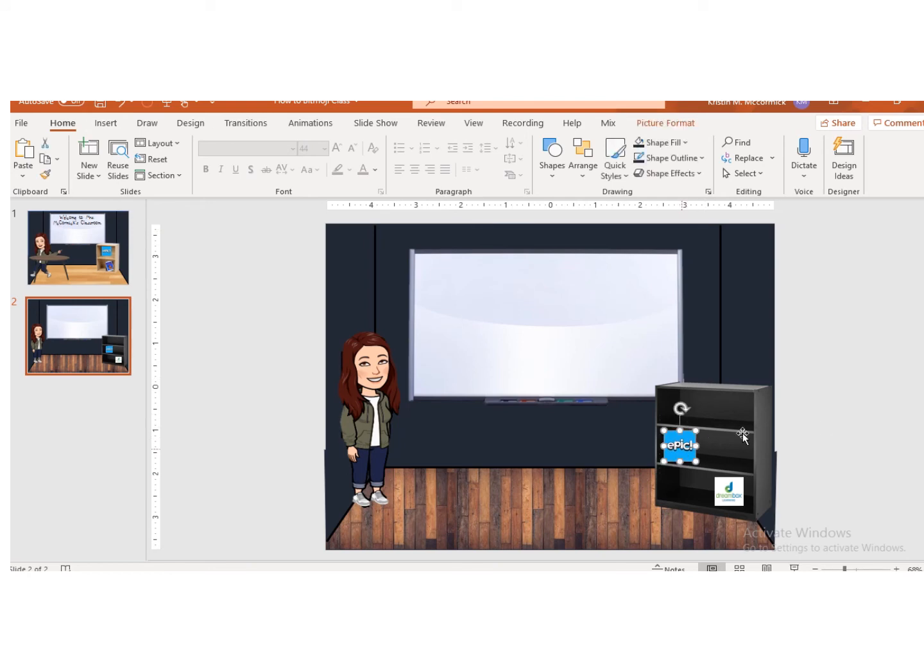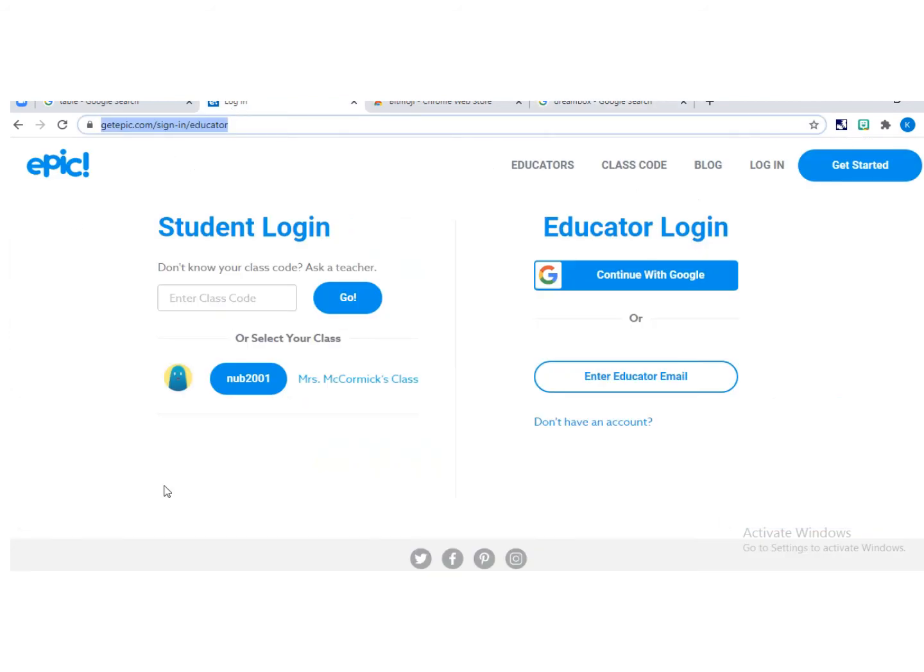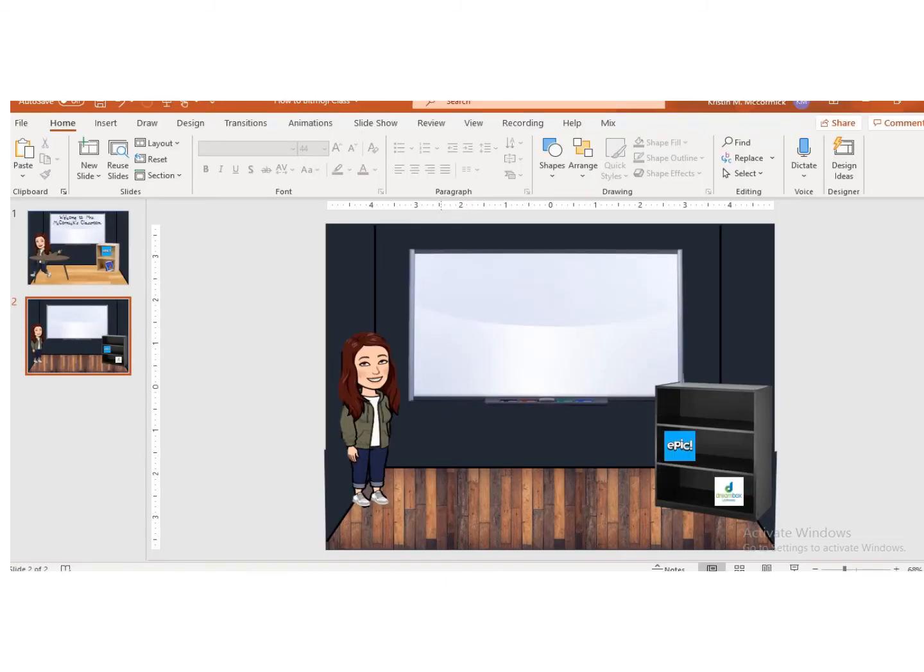The next thing you're going to have to do is start linking things. So when the kids see Epic, I want them to be able to click on Epic and then it takes them to the website. The way we do that is first you have to get the website, and I've just gone to Epic up here, clicked login, so it's as far as the kids can get on Epic. Then I'm going to copy the website so I have exactly what they need.